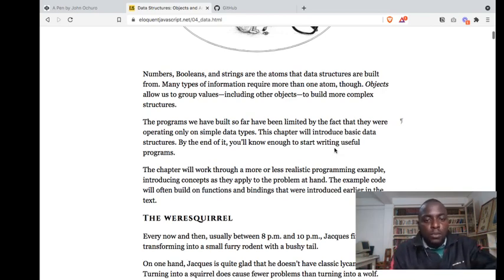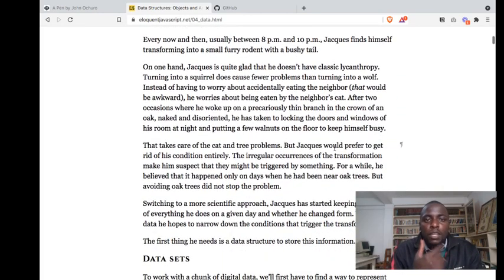The chapter will walk through a more or less realistic programming example, introducing concepts as they apply to the problem at hand. The example code will often build on functions and bindings that were introduced earlier in the text. The were squirrel. Every now and then, usually between 8 p.m. and 10 p.m., Jacques finds himself transforming into a small, furry rodent with a bushy tail. On one hand, Jacques is quite glad that he doesn't have the classic lycanthropy. Turning into a squirrel does cause fewer problems than turning into a wolf.